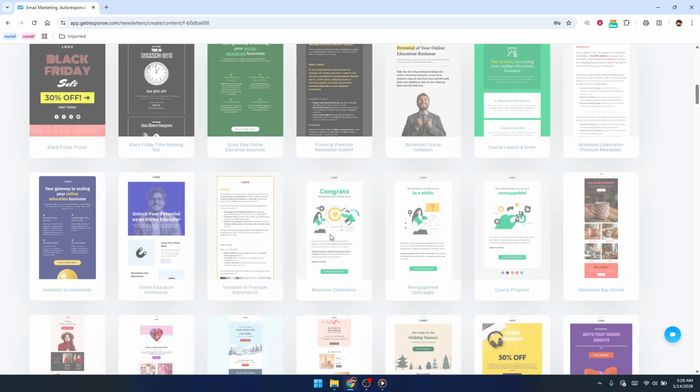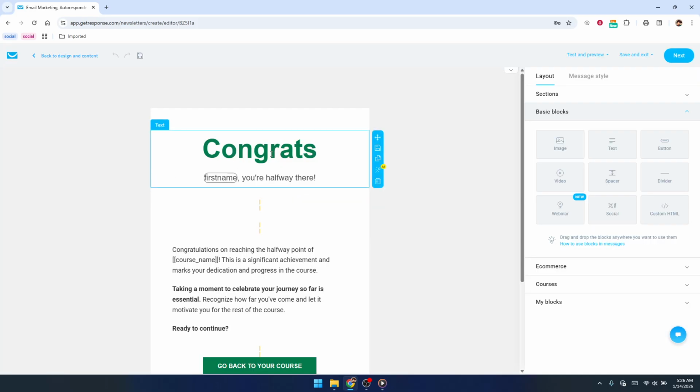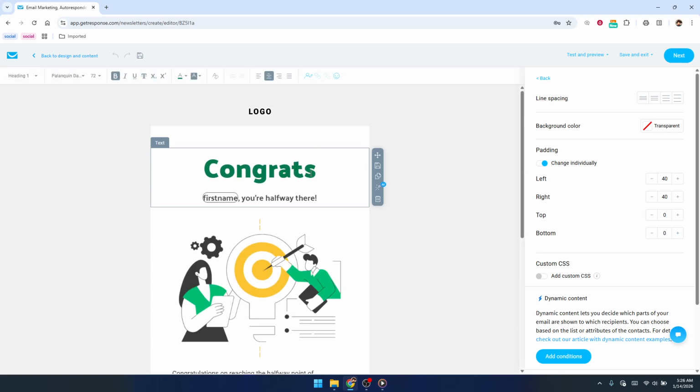After selecting a template, you'll be taken into the drag and drop editor. In the editor, you can customize everything. Replace placeholder text with your own copy, swap images, adjust headings, and add elements like buttons or dividers. Simply drag new blocks from the side panel into your email and click on any element to edit it.